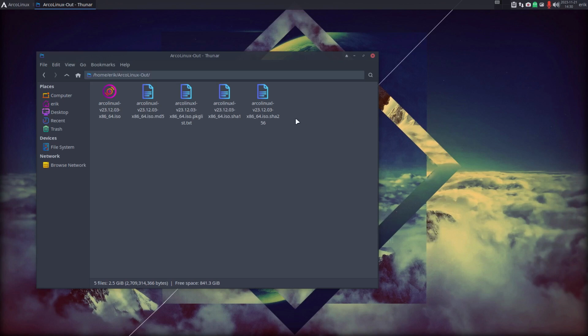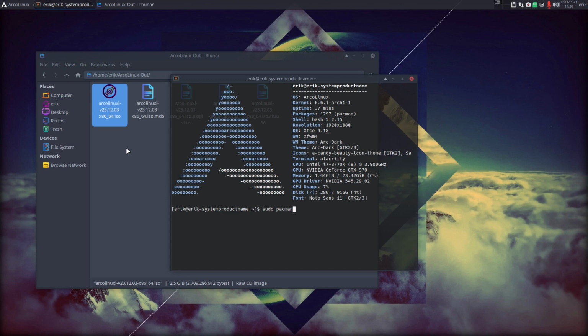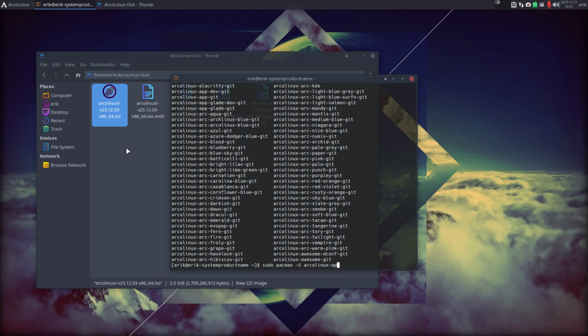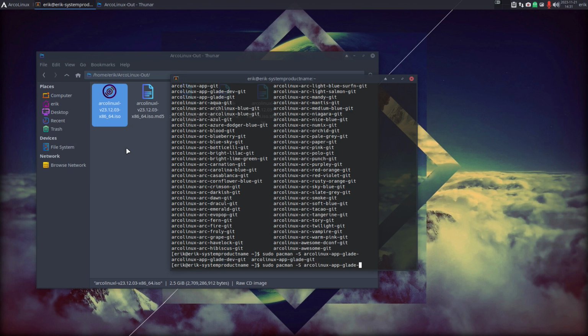So I've built myself an ISO with a tool called ArcoLinux Application Glade, which we can install with sudo pacman -S arcolinux, but it's there already if you have the ArcoLinux Excel app Glade. That's it. And then git or dev development. Well, development is not for you guys, but for us to test it out.